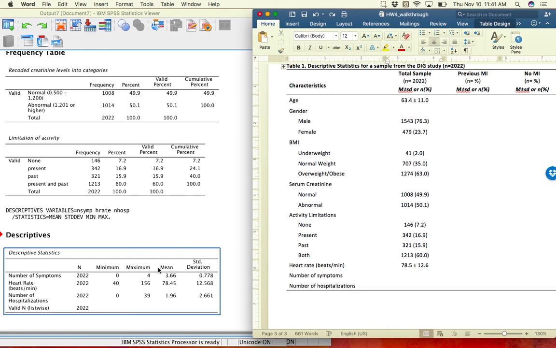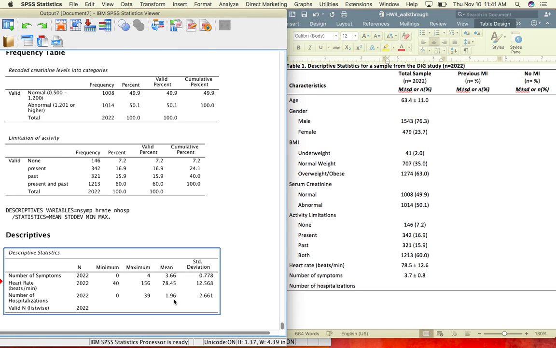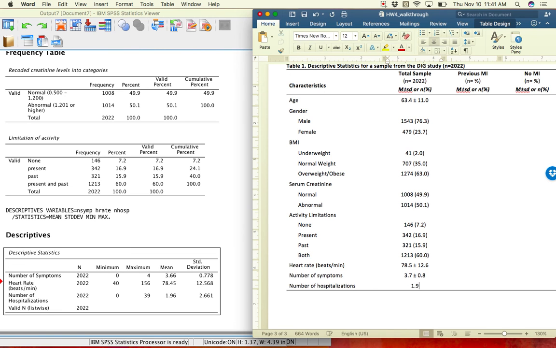Then the number of symptoms. So if we look at our table, the mean number of symptoms is 3.66. So 3.7 plus or minus, our standard deviation is 0.778, so 0.8. And then the number of hospitalizations, our average or mean is 1.96, which would be 2.0 in this case, plus or minus the standard deviation of 2.7. So that's how we get these values for our total sample.